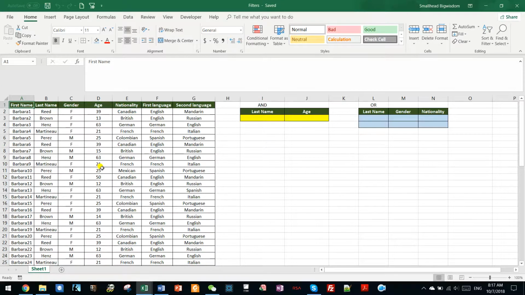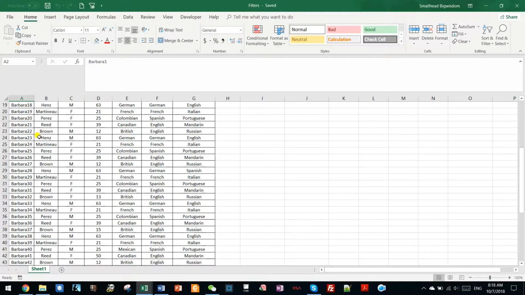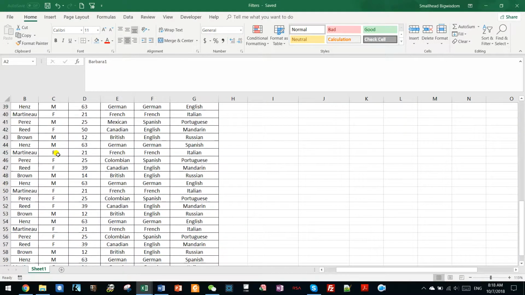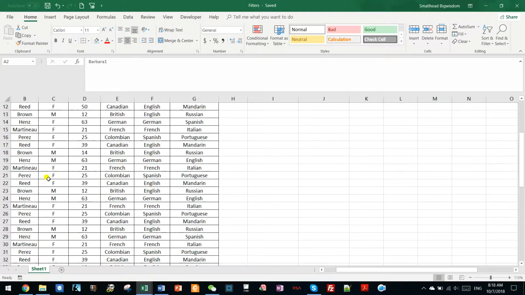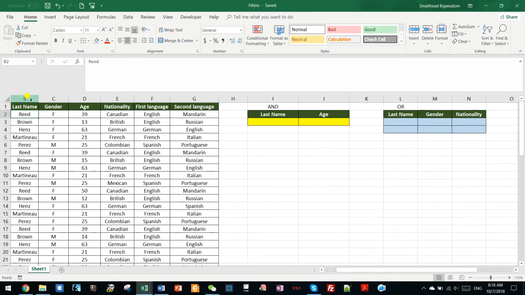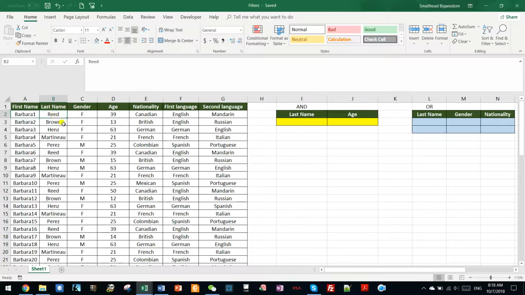Today I'm going to talk about advanced filters. In a previous video I showed you how to use filters, so let's get started with some advanced options to filter some specific records. I have this list and I copied some of the records, just to make the options a little bit more flexible.